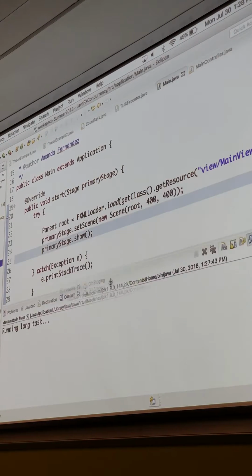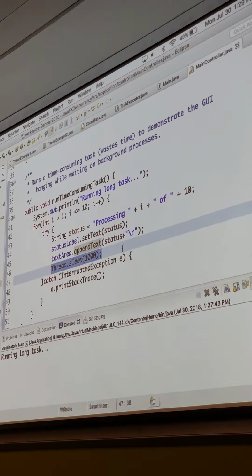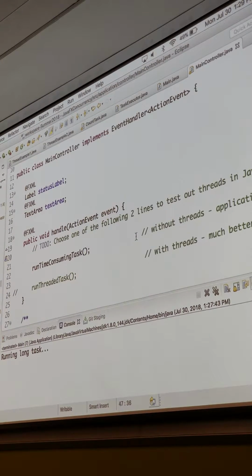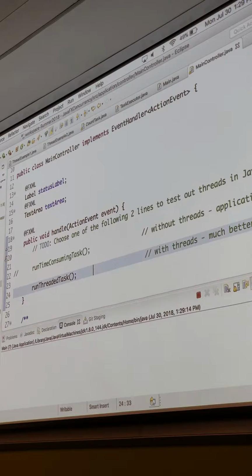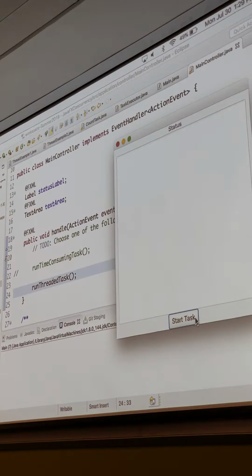So to see that demo, you want to go back to the controller. Up here in handle, there's only 2 options. You can either run time-consuming task, which is without threads, or run threaded task, which is also time-consuming, but it has threads in it. And let's see the behavior that we're looking for first, and then we'll look at how this works. So I'm going to hit start task again.